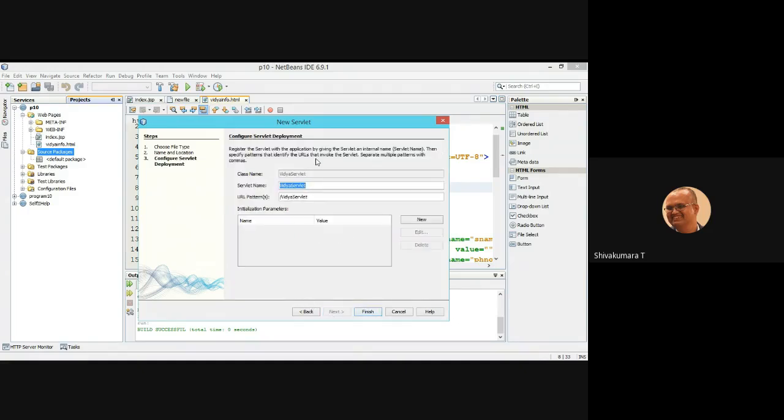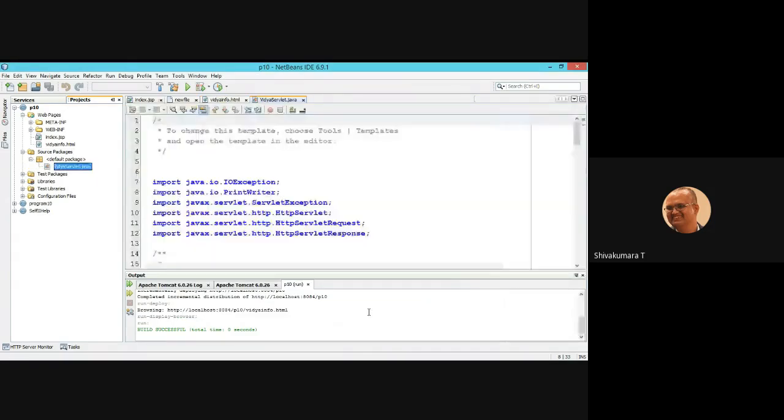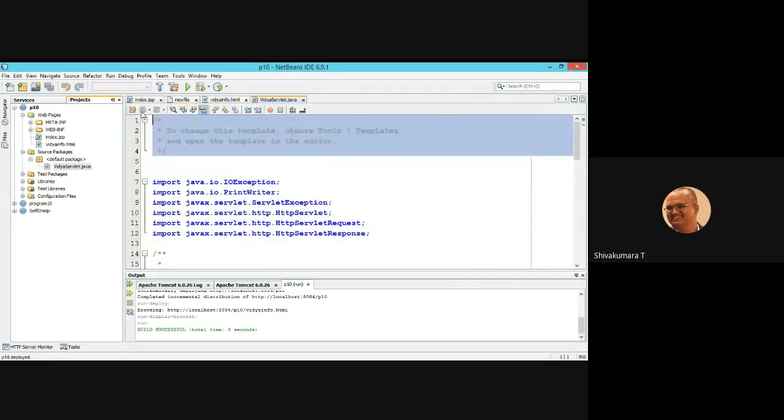If your NetBeans version is different, if it provides the checkbox window here, you click on that checkbox. If you are using the same version which I am using, just click on finish. Click on finish.